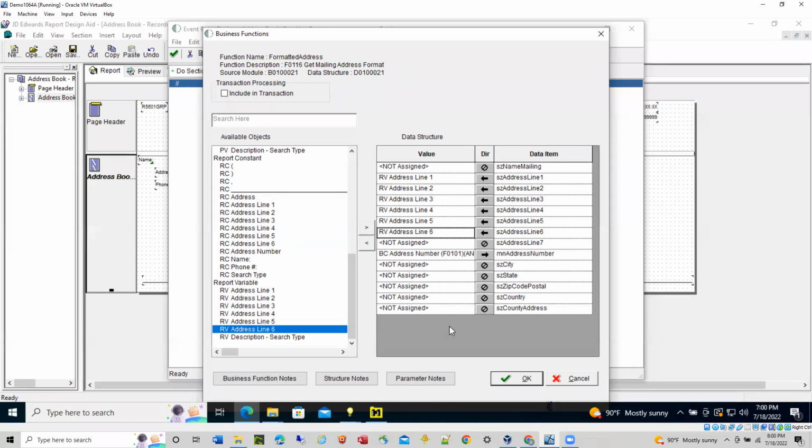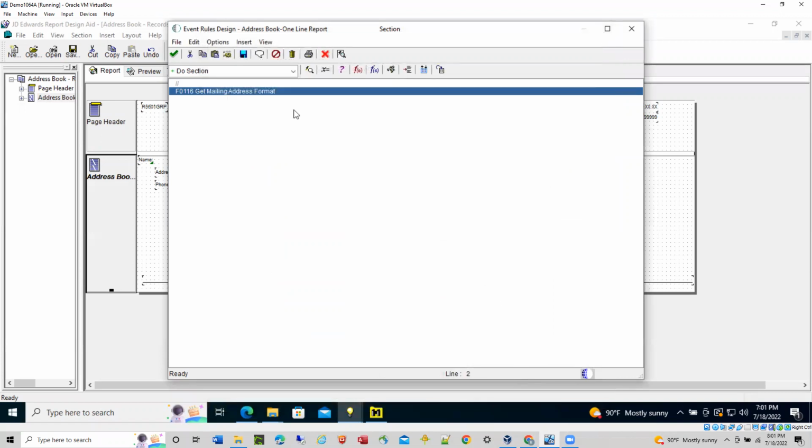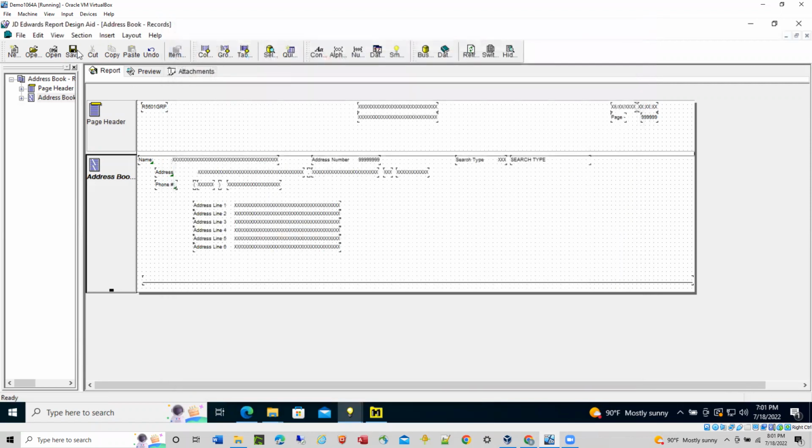Okay. All right. So, Chris, do you have this the way mine looks? Yep. Okay, hit OK. And so that's what the business function looks like, and it's going to run it. We're going to hit the green checkbox, check mark, excuse me. And we're going to hit save, and we're going to run this to see what it looks like now.